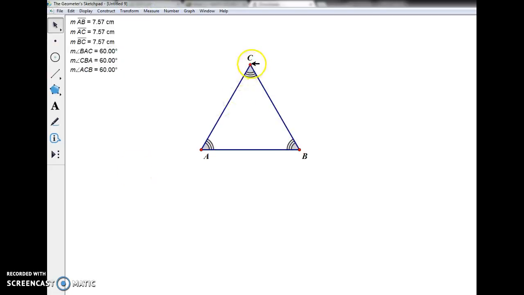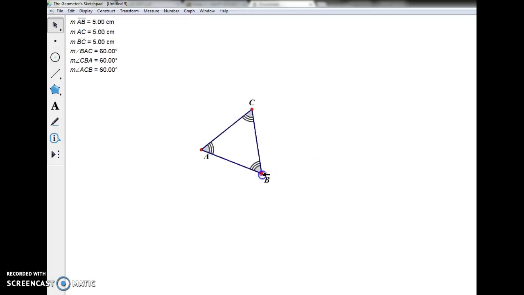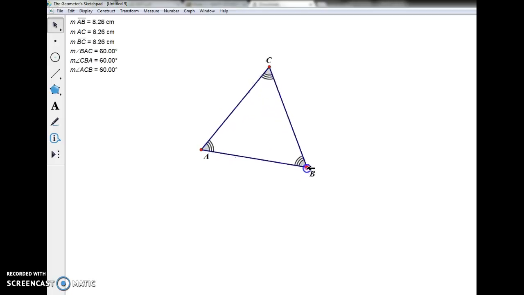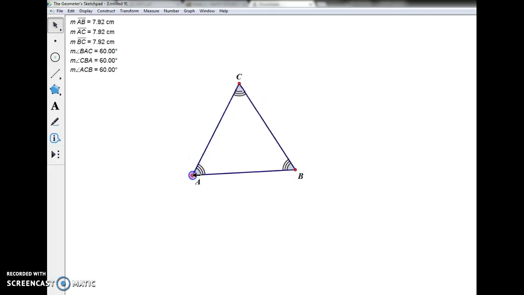And again, just to use the dynamic pieces of the software, if I change A or B, I'm changing the radius of both circles, which should then change AC and BC as well. And it does, of course. And the same would be true for changing A.